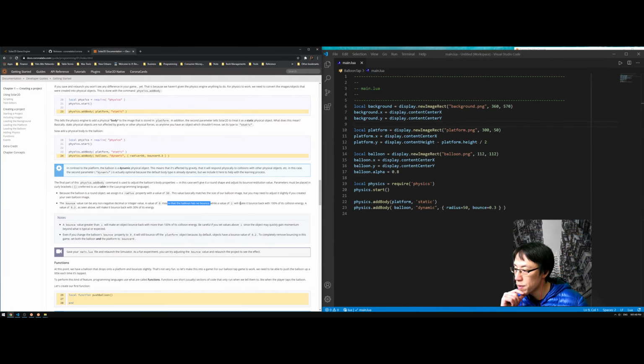0 means no bounce, 1 means bounce back 100%. Okay. A bounce value greater than 1 bounces more, but be careful if you set it above 1, since the object might quickly gain momentum beyond what's typical and expected. Bounce of 0 still bounces off the platform, because by default the bounce value is 0.2.